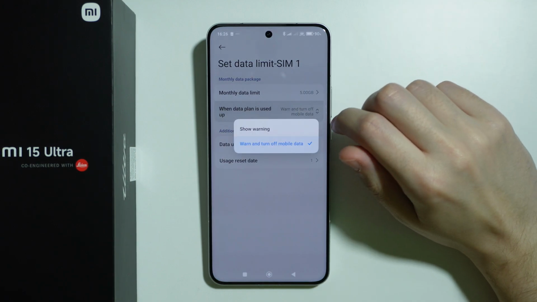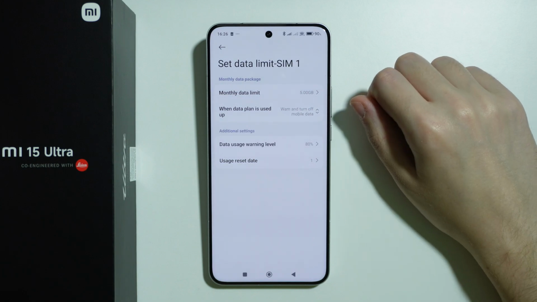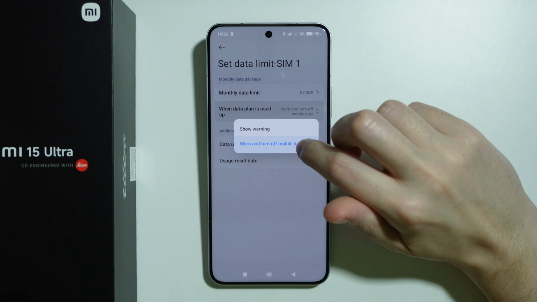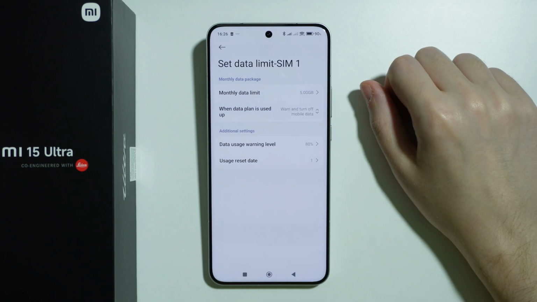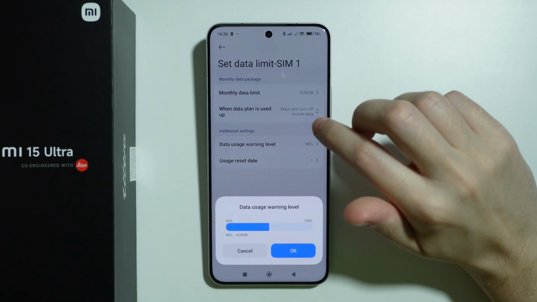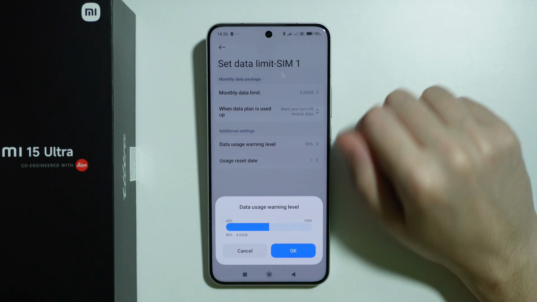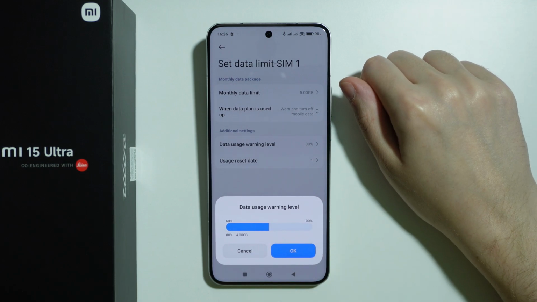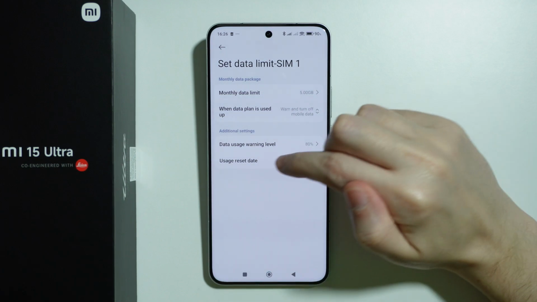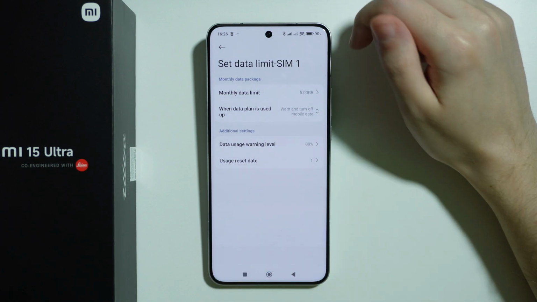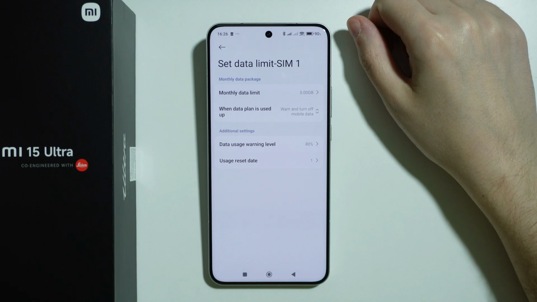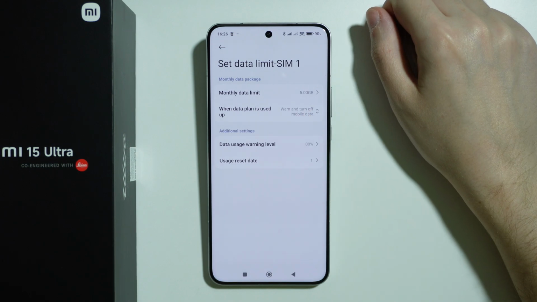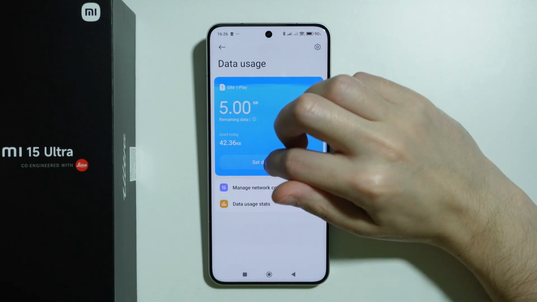In addition to that, you can choose what should happen when the data limit is reached. So by default, we can warn and turn off mobile data, or we can just show the warning message, and that's all. Then we also have the warning level, where we can choose when we want to be informed about the soon reached data limit. And then we can also choose when we want to reset the usage limit, so on which day of the month. And that's pretty much it.